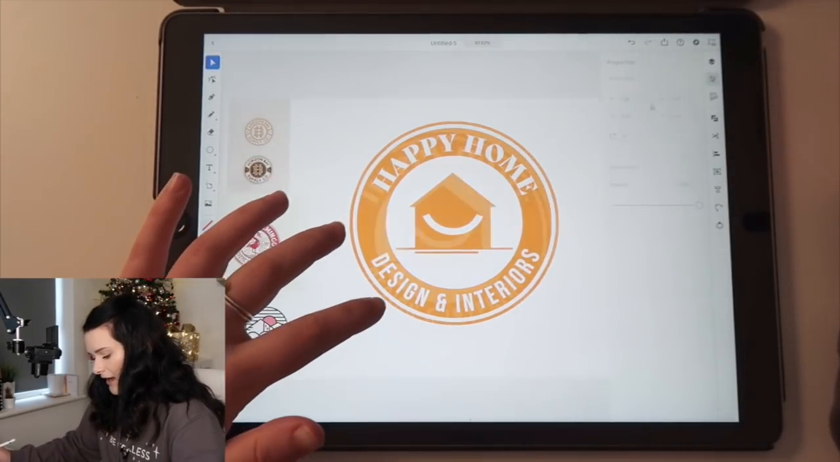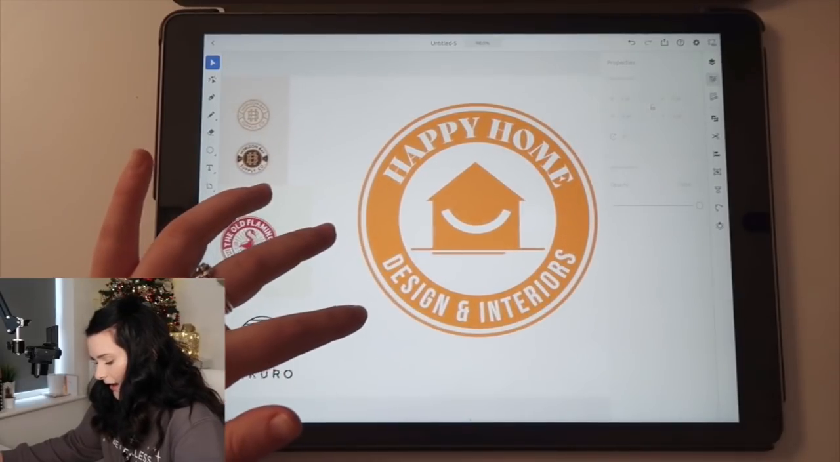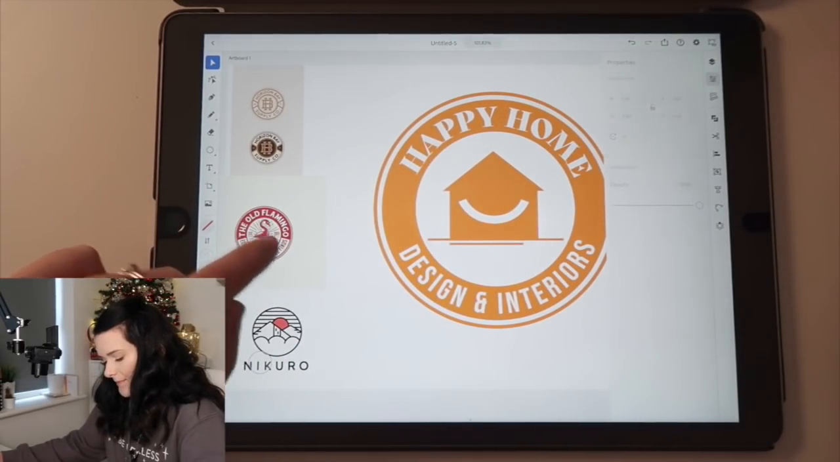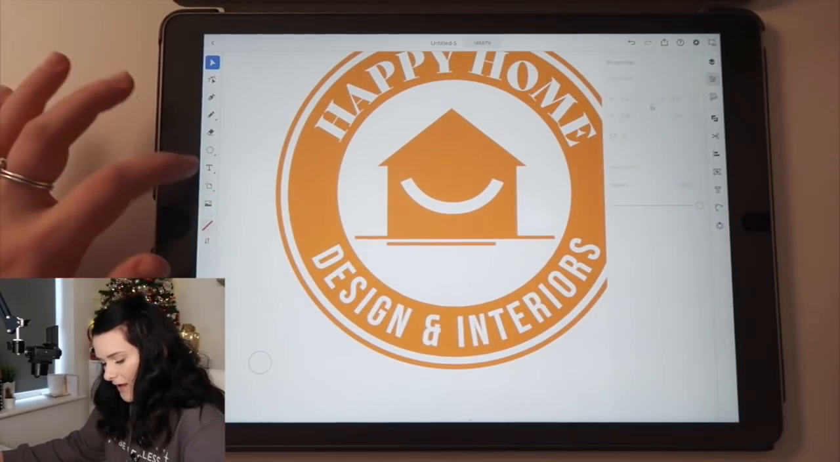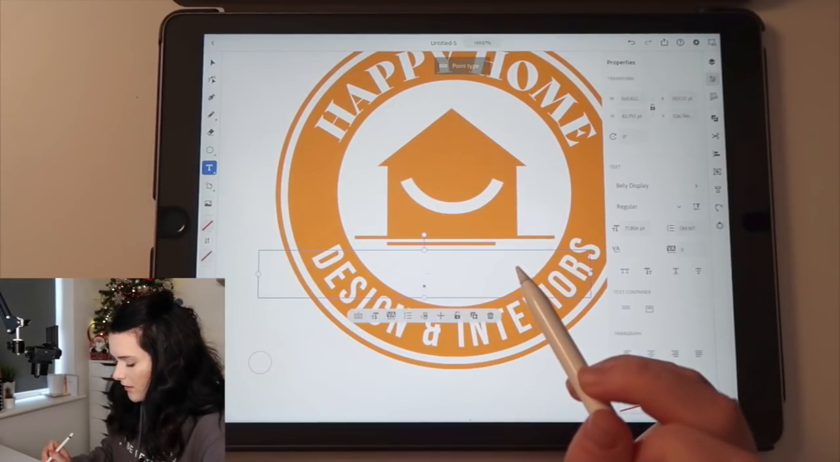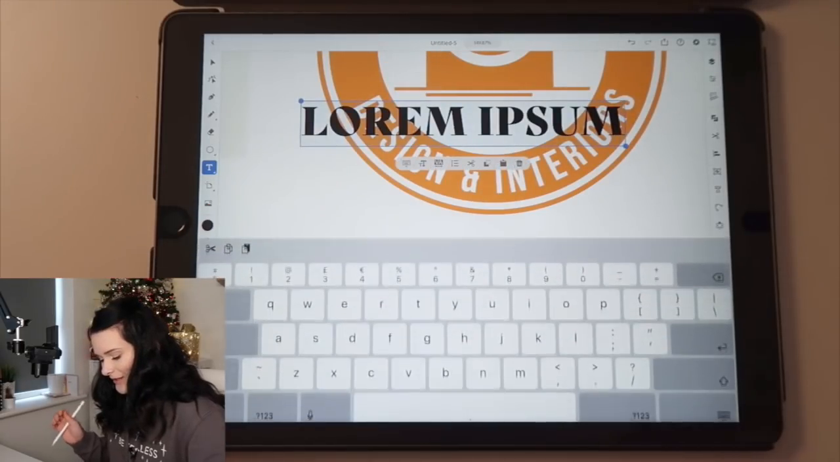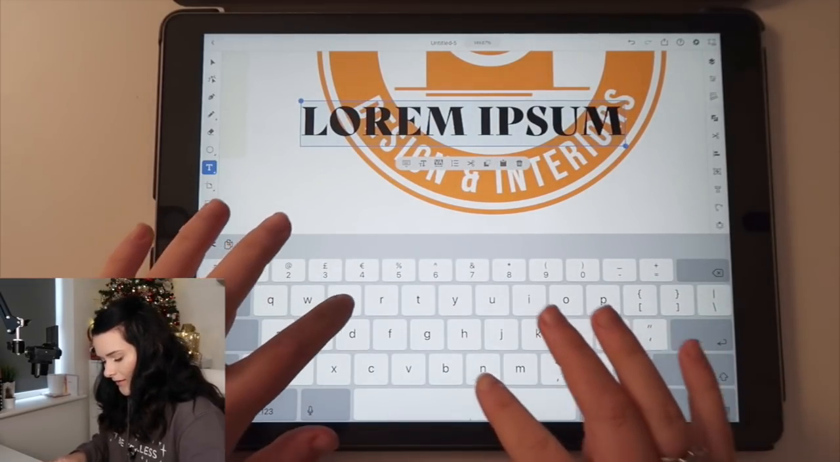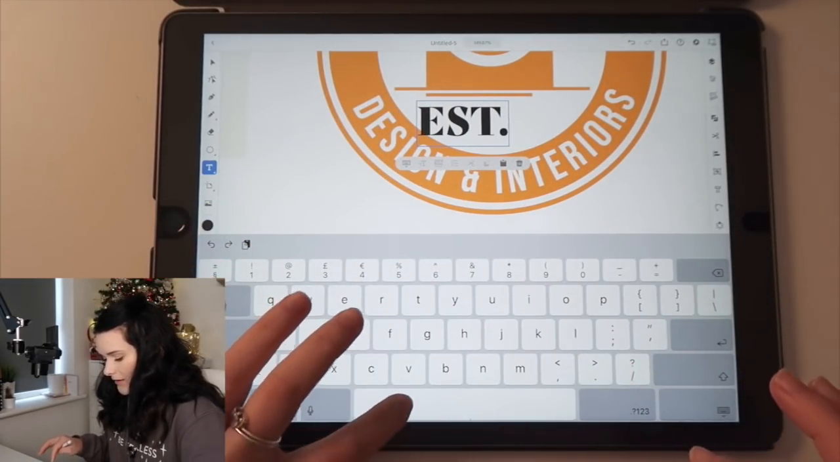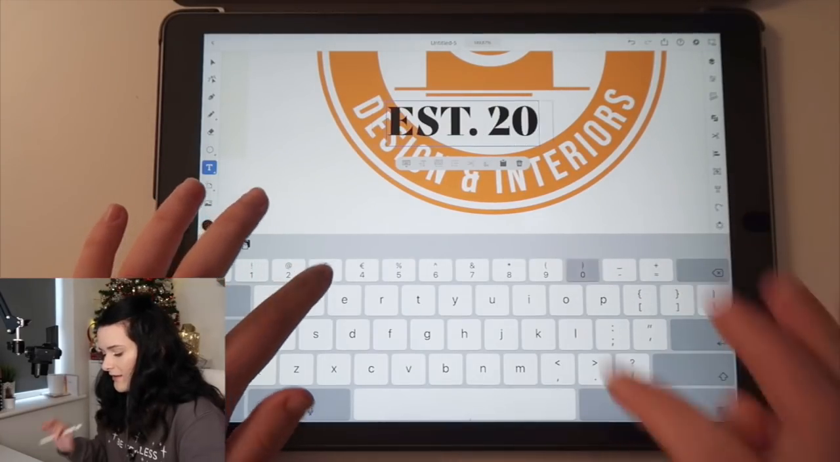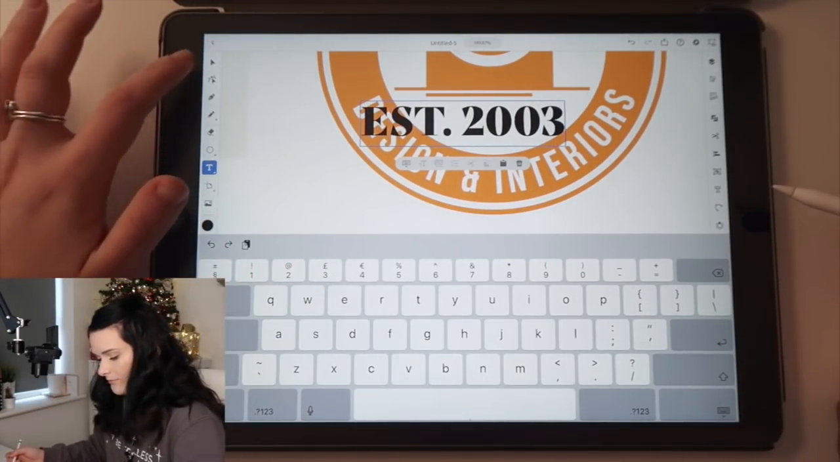Okay, so we have a little logo. I think I'm going to add "established" underneath it. So, text tool. It worked. I don't have faith in this tool anymore since at the beginning it didn't want to work. So we're going to go with EST. Let's go with 2003. Don't know why, but we'll go with it.